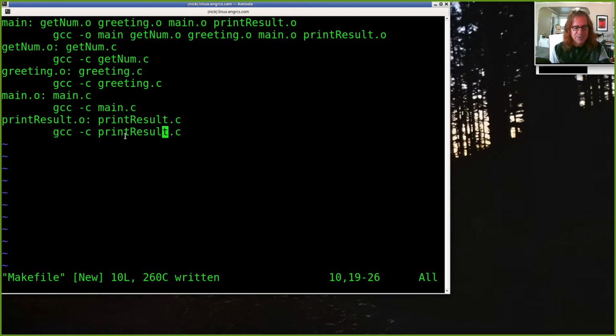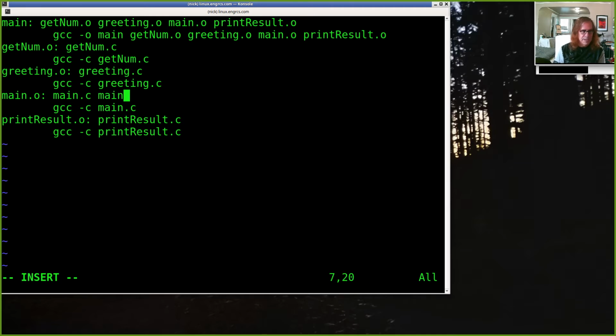All right, so this is looking like a legitimate makefile now. But I need one more thing. My main.c file does a number sign include main.h, which means if main.h changes, I should recompile main.c, because main.h gets included in main.c. It's basically part of main.c. So I'm going to add a dependency up here and say main.o also depends on main.h. So if either of these change, I'm going to have to rebuild main.o.